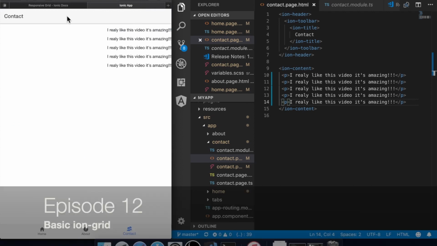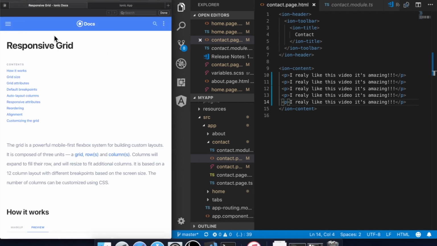We'll first go to the Ion docs. You can use the link that I provided for you below. In this page it will explain most of the things that you need to know about the Ion grid.